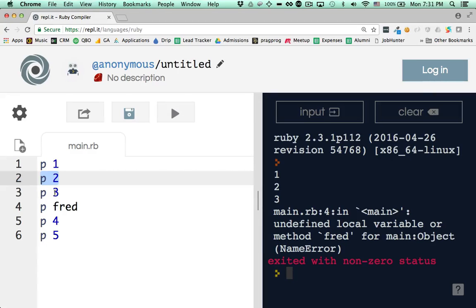On line 3, it says p 3. The computer says, okay, I'll process that, and I will execute it. I will do it right now. And I'll hit 3. And I'll print 3. Then it's p Fred, and the computer says, I'm done. I don't know what Fred is. I am shutting down. And that's it. So it never reads lines 5 and 6 where we tell it to print 4 and 5.